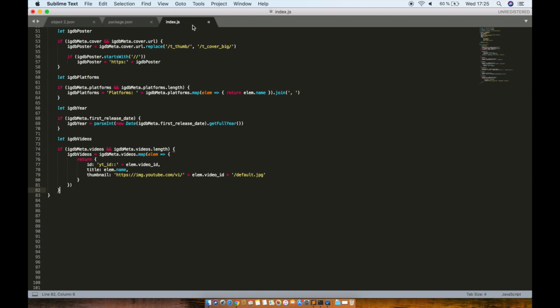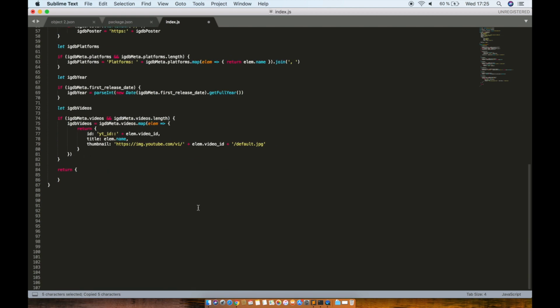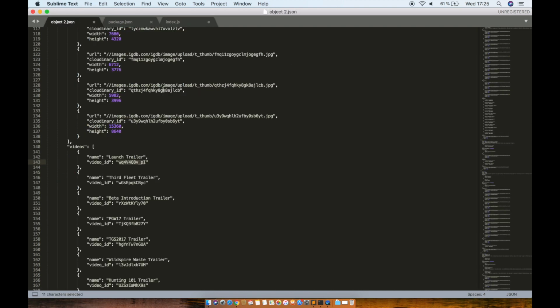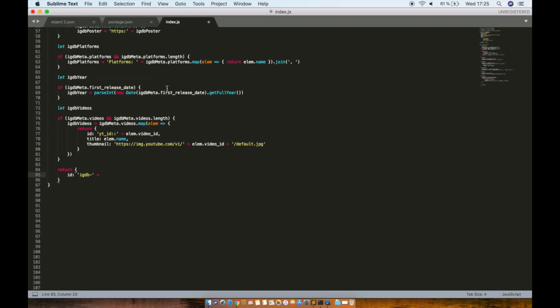Alright, so I think we have everything that we need. Let's just return the meta object. Now, every meta object needs a unique ID. We've set the prefix as IGDB, like this. So let's start with that. We're going to say ID is this, plus we're going to need the unique ID. We're just going to use their meta IDs. That should be fine.